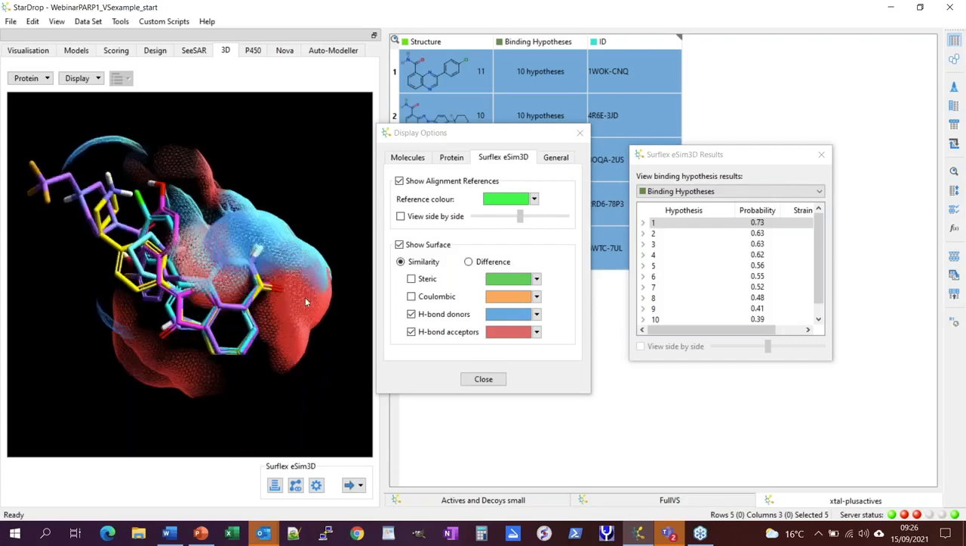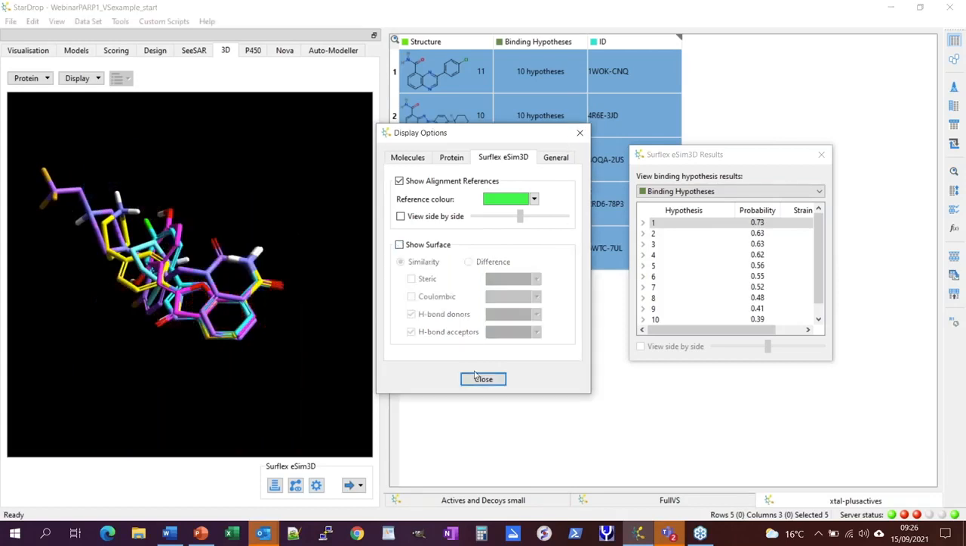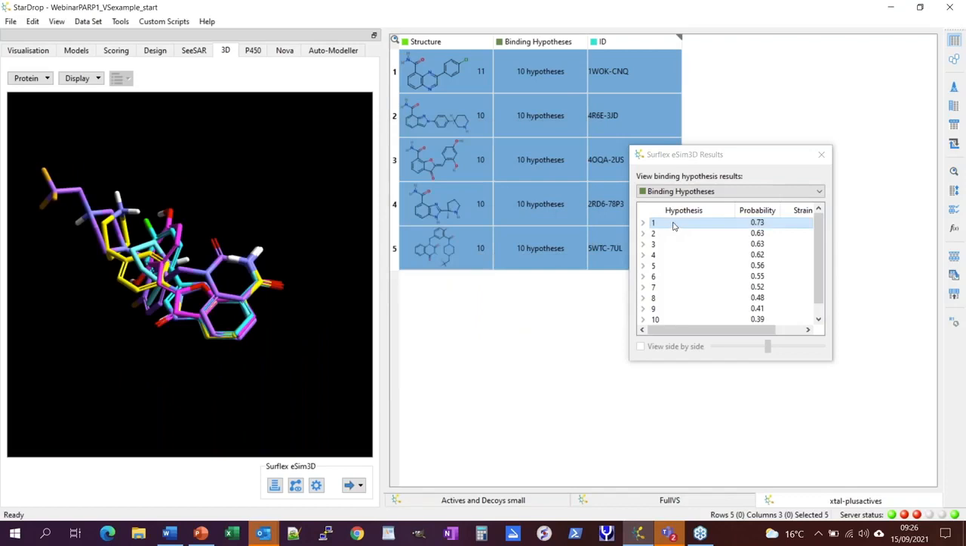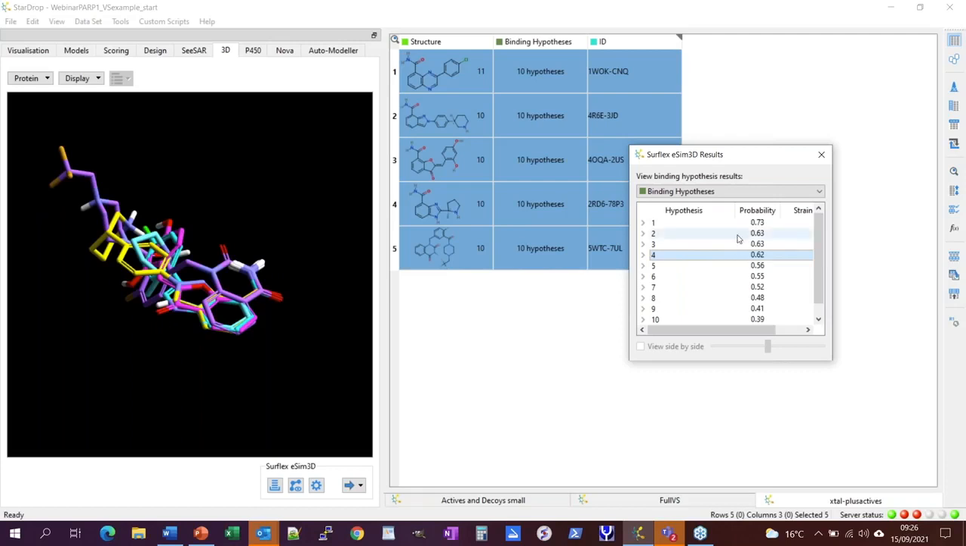And this is the way you can look at the different hypotheses and just see how those different alignments, we have a probability that's associated with each of these hypotheses. That probability is affected by ligand strain. So you can see that the components here have different amounts of strain to get into this particular alignment. That plays a part in the probabilities.